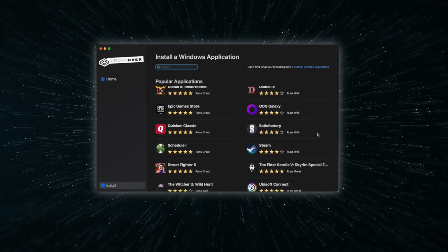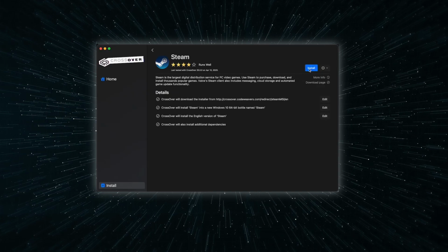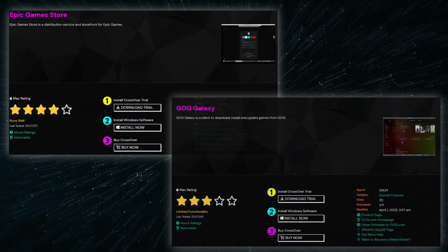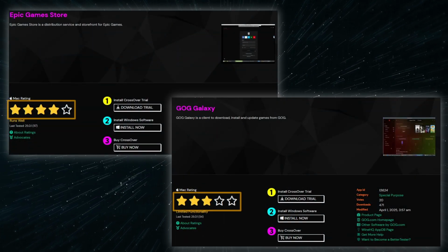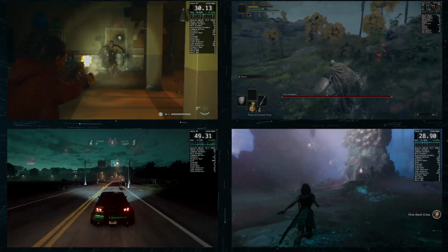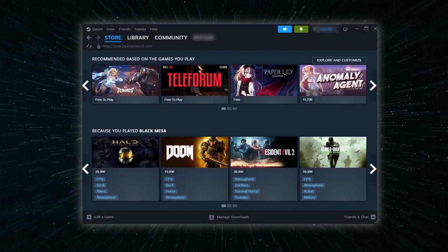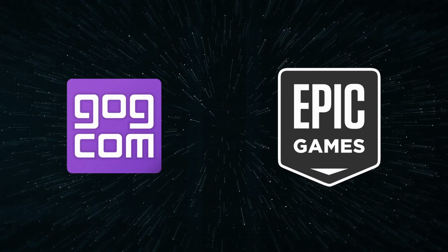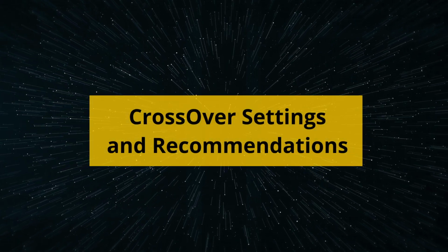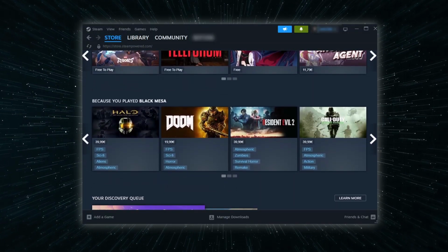In either case, go to Install, find Steam, and install it. The Epic Games and GOG launchers also work in CrossOver, but they aren't as stable yet. Whatever game you want to run in CrossOver, I recommend getting it on Steam if that's an option. If not, try the other launchers. Once Steam is installed, you are technically ready to go.